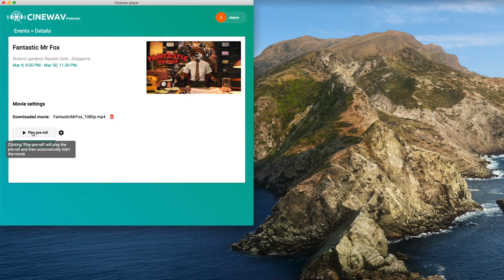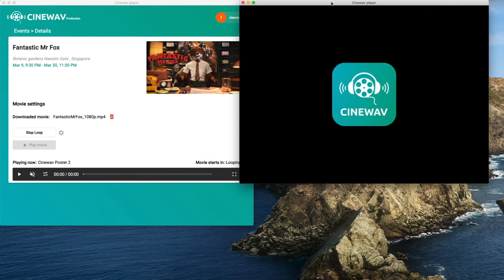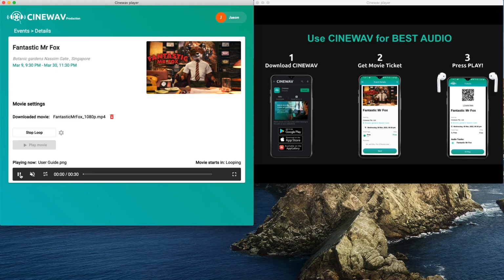Here's how you play the pre-roll. You just press play and we'll get a window, which is your player window, which of course you would put over onto your projector. And whenever you're ready to start the pre-roll, you just press play here. Play. And it'll start. Here's the user guide post.